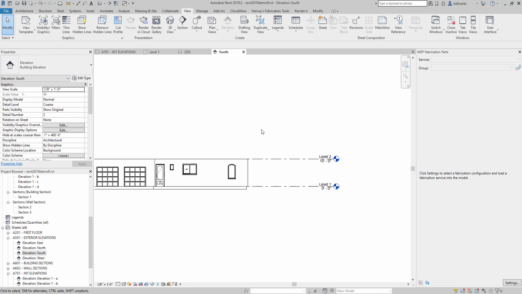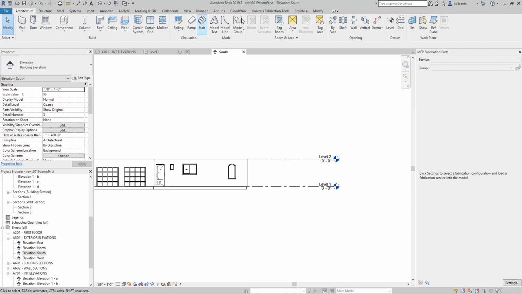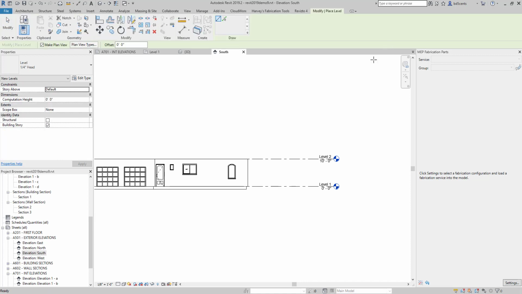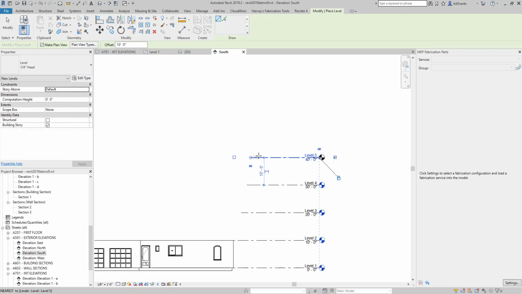Now what we're going to do is go to Architecture, Level, which is here, and we're going to check Make Plan View, which is right here. We can use our offset value, but to start, I'm going to draw one just 10 feet by using my temporary dimension. So level 3 is drawn now at 20 feet. Now I could adjust this to say, you know what, I want it to be 10 feet, and I can click and drag from here, and it will use the level line to draw it 10 feet higher.